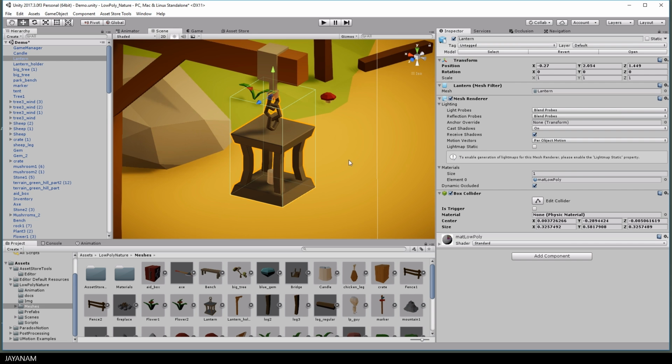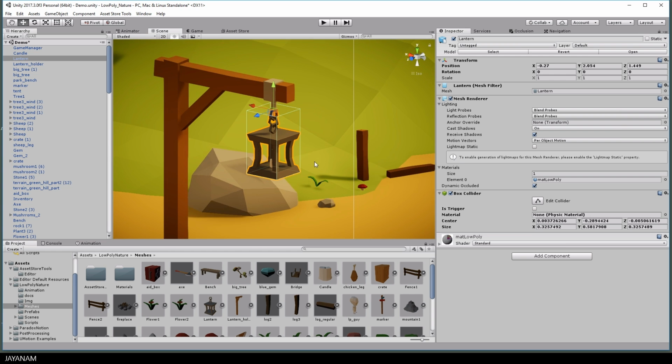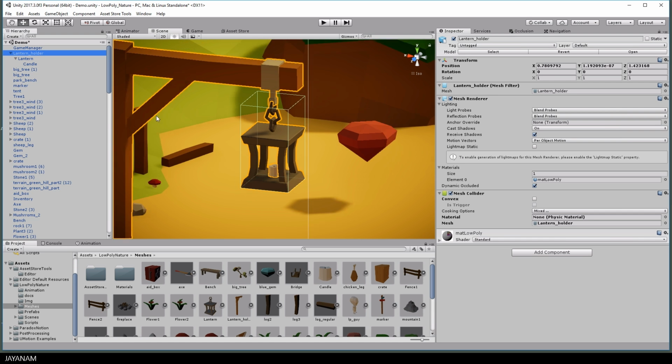Okay, and now I go ahead and remove the mesh collider and add a box collider, because we don't need here very complex collisions. Okay, now let's create the hierarchy of these objects. The lantern holder is the parent and the child is the lantern, so I drag the lantern onto the lantern holder. And the candle will be the child of the lantern.